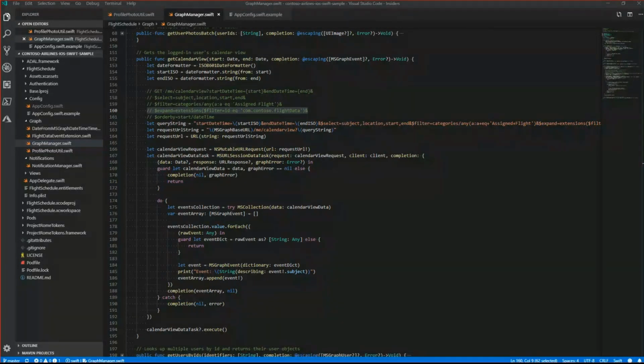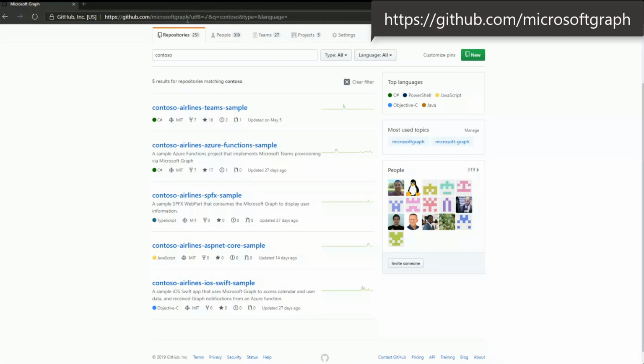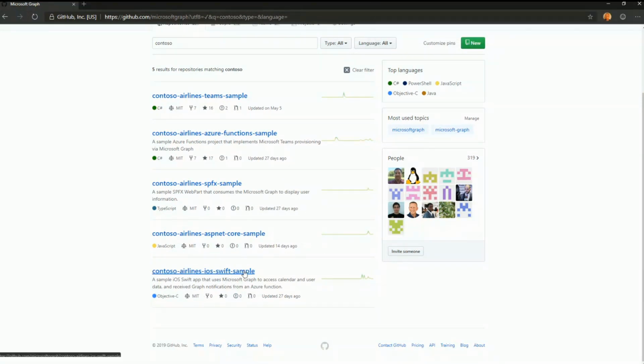Good points. And thanks, Jeremy, for mentioning the code samples. I take this opportunity just very quickly to say that this demo and all of the Contoso related demos are on our GitHub page, github.com/Microsoft Graph. If you search for Contoso, these repositories are those Contoso related samples. And the iOS Swift sample is what we're looking at right now.